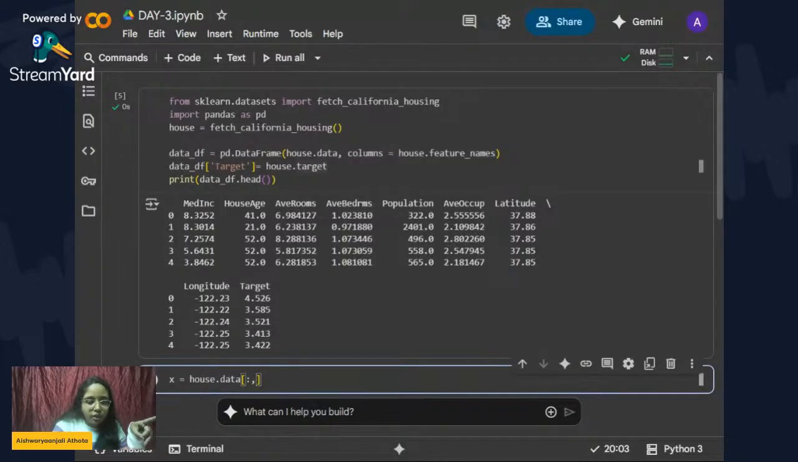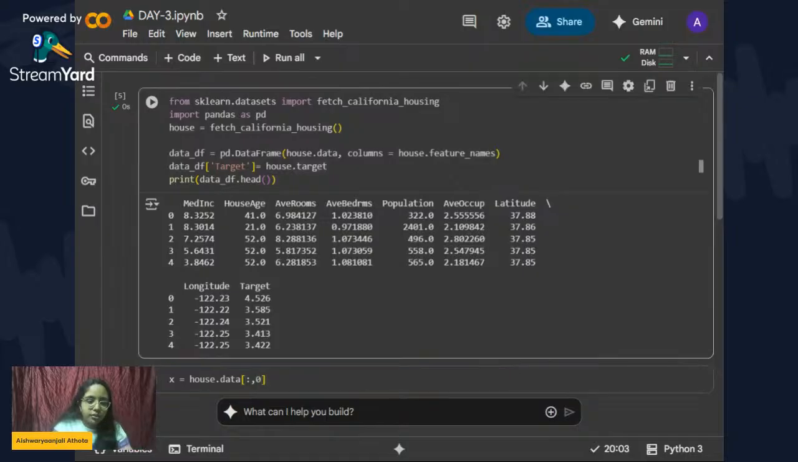I think you guys are familiar with indexing, so you might understand this. You're just taking the first one. So I'm taking the median income.